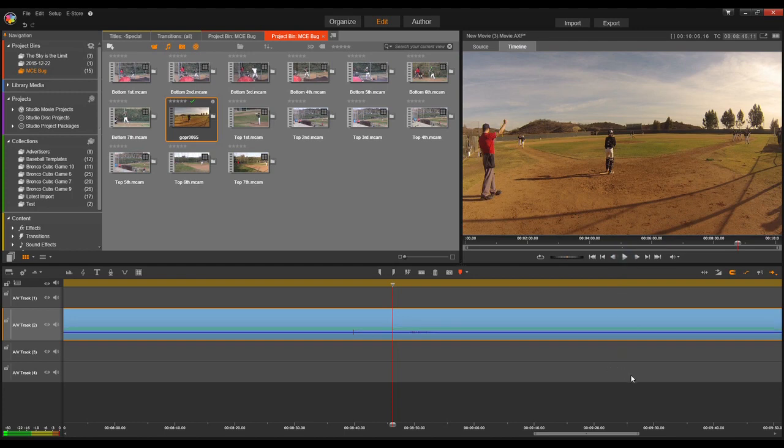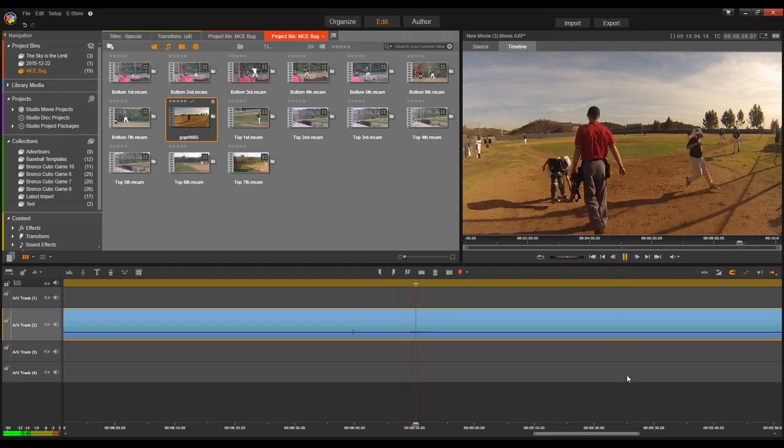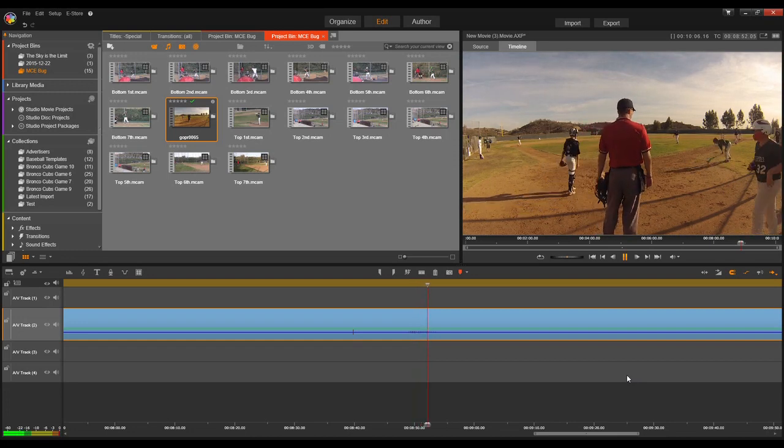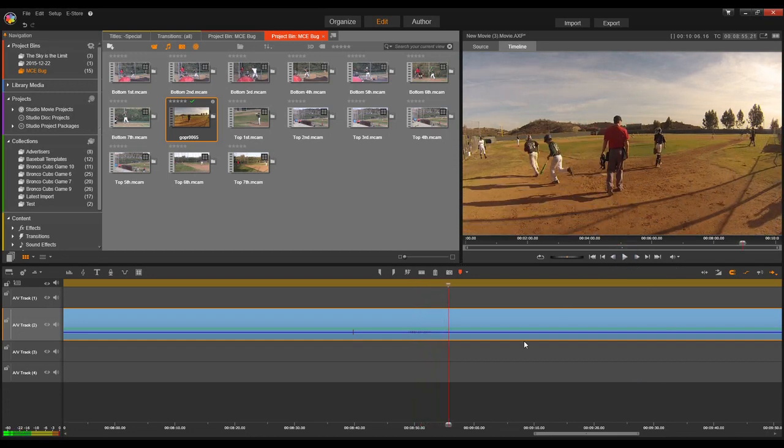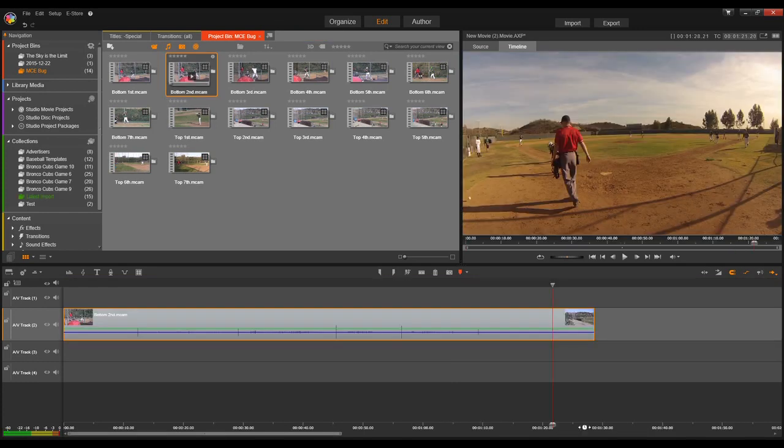Let's play it. Here he comes, overthrow. So that works just fine. So the problem is not with the GoPro video. The actual GoPro video, as you can see here, compiled by itself, it actually works just fine. So that's the problem we're having here with the multicam editing.